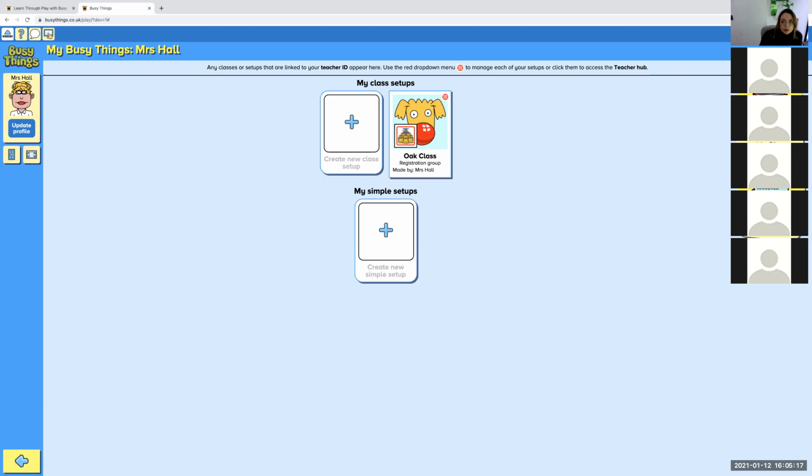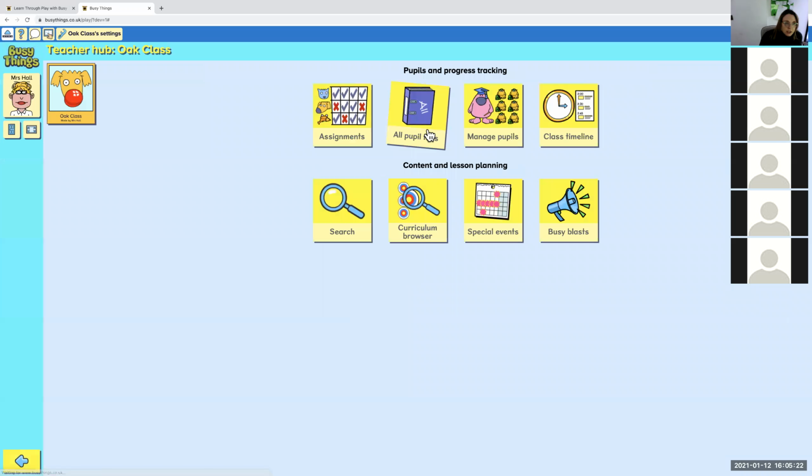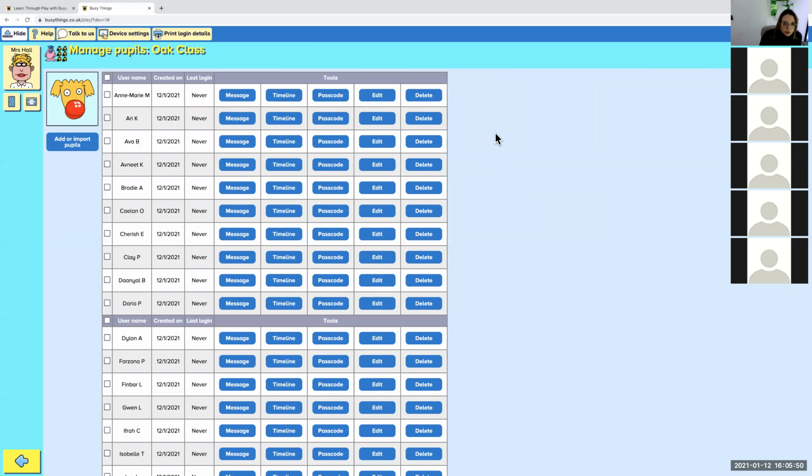These are my messages and my files. And if I click on the class that I've just made, I get all these tools. So these tools are to send assignments to my class. This is where I'll be able to see all the files that my pupils have saved. This is where all my pupils can be managed. And this is a timeline of all the activity that my children have been doing. These tools along the bottom are for finding content and sending it to the children. So let's look at manage pupils first.